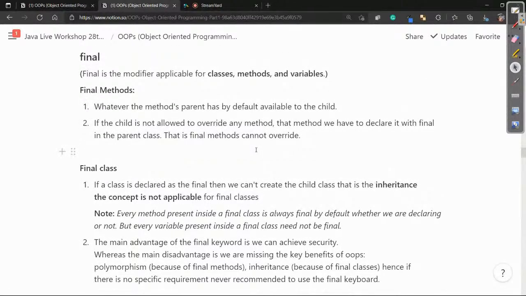In a few moments, we'll discuss what happens when we apply this final access modifier to classes and methods. In the further section, we will discuss what is the effect when we declare any variable as final. So let us start our discussion. If we declare any method as final, this method cannot be overridden by its child.